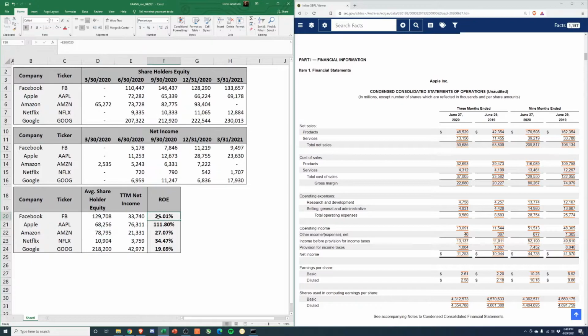And then from here, ROE is pretty simple. It's just trailing 12 months net income divided by the average shareholder equity. And we can see the range here. Facebook, Amazon, Netflix, all very similar. Google a bit lower, and then Apple a bit higher. So pretty interesting, but I would say these are all in the same core peer group, with pretty close ROEs, return on equity.